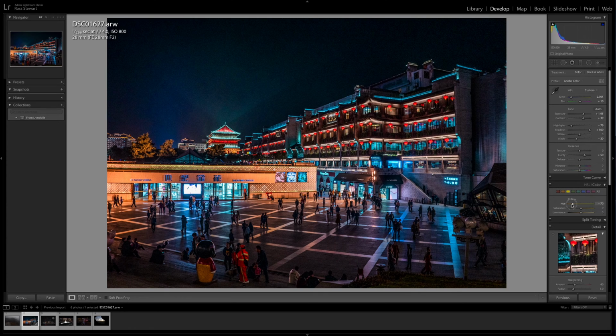Let's do the same with the yellows. Let's pull them into the orange a little bit. Ooh, see, we can turn them green a little bit too, but let's keep them a little bit warmer and a little bit brighter, just to add some pop around these areas. And so far that's looking pretty good.